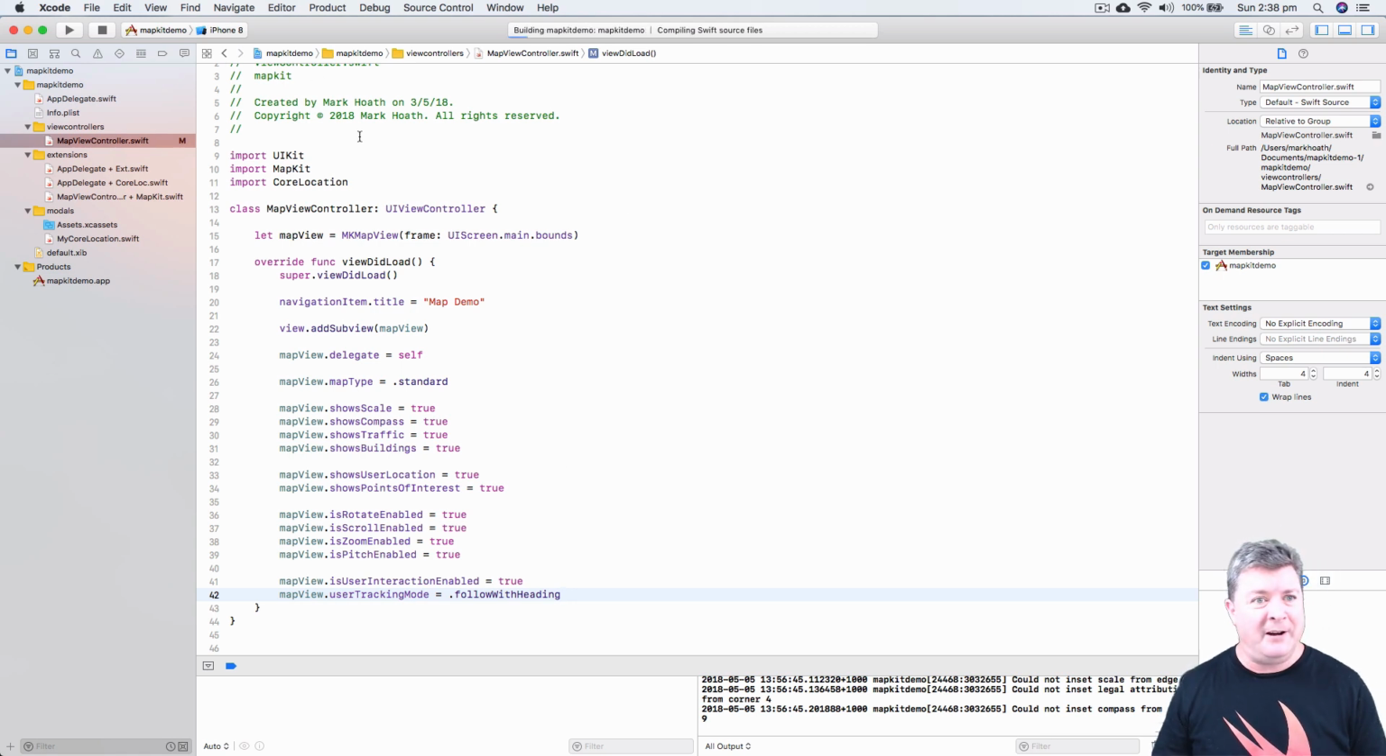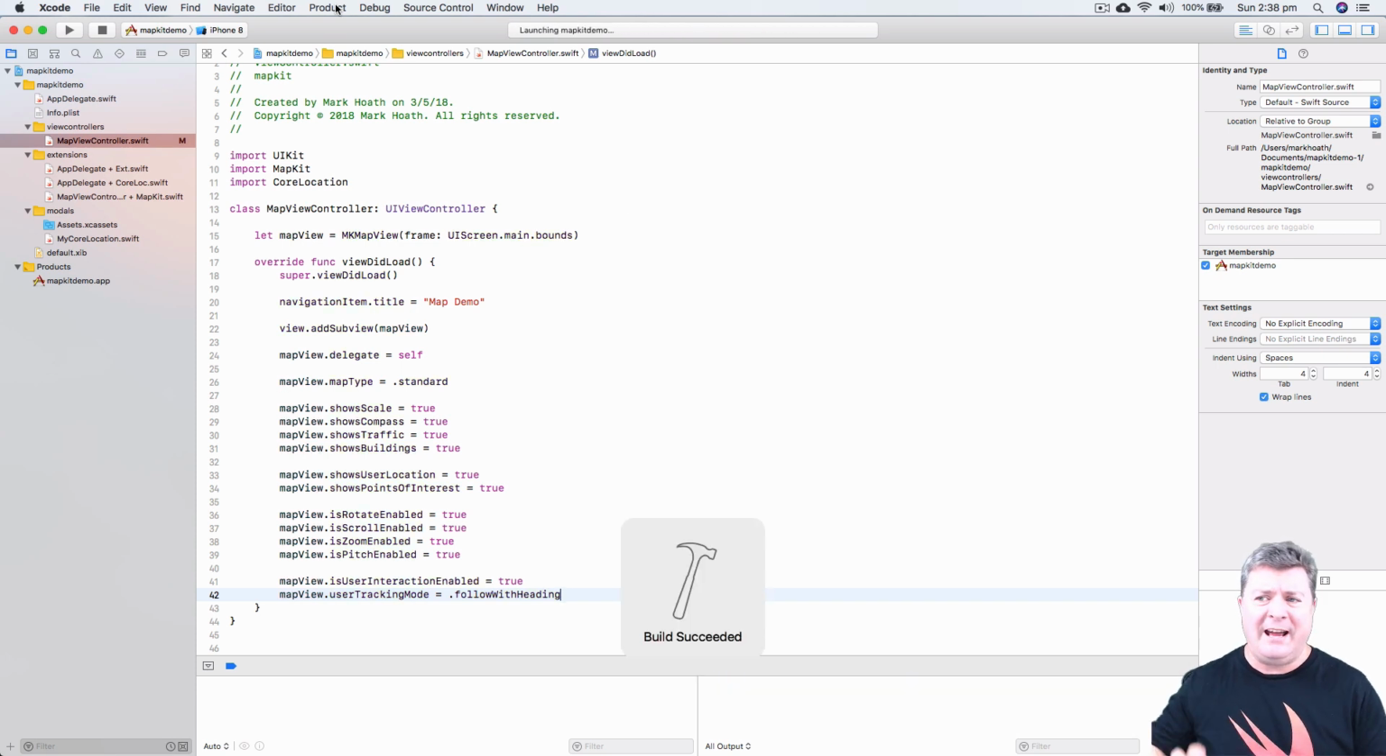Now we've got the iPhone 8 as a default, and what you need to know is that obviously your simulator does not have all the little gyro detecty things in it.